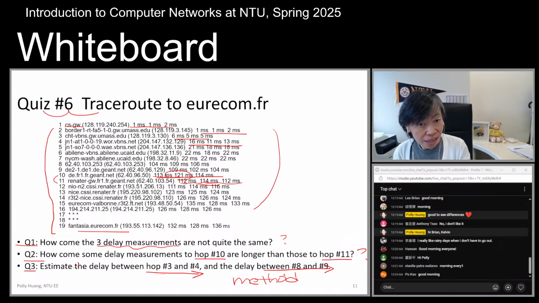Let's see what methods you come up with for estimating the delay from hop 3 to hop 4 and hop 8 to hop 9. For Q3, you might find that estimating the delay from hop 8 to hop 9 is a little bit challenging. You might not feel comfortable applying the method you used for the delay between hop 3 and hop 4 straight onto hop 8 to hop 9.